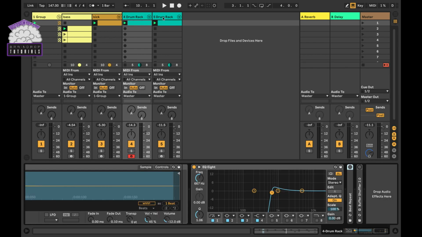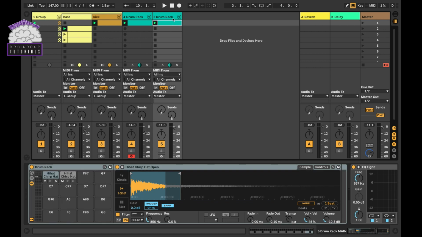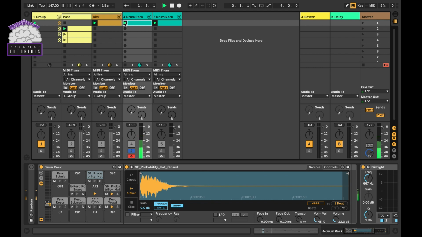Here I have a basic kick and bass and two drum racks. One drum rack is actually loaded with various kinds of samples. And then I have another one, which is a basic drum rack with just open hats and closed hats, and that will just play on top of the other as layered.